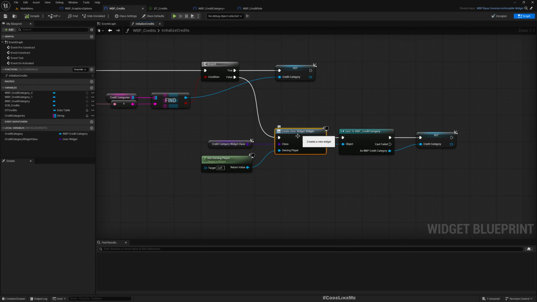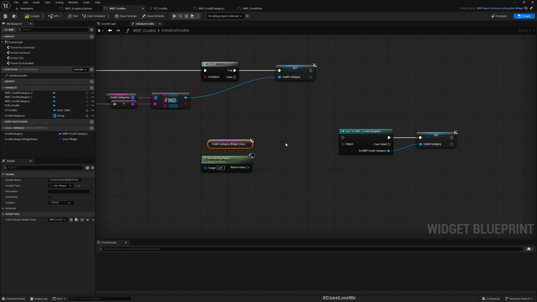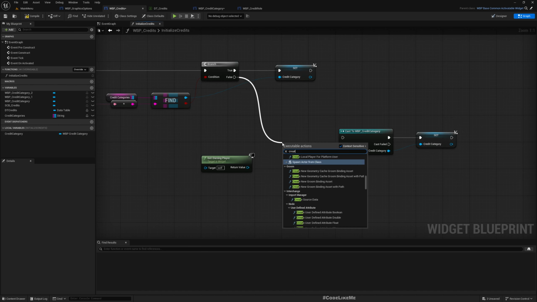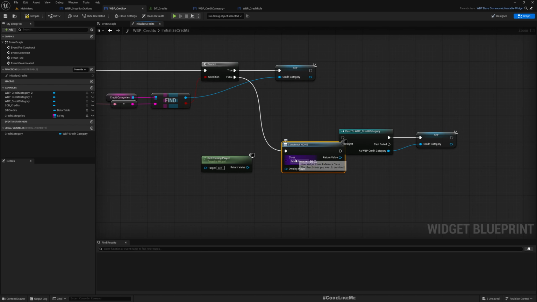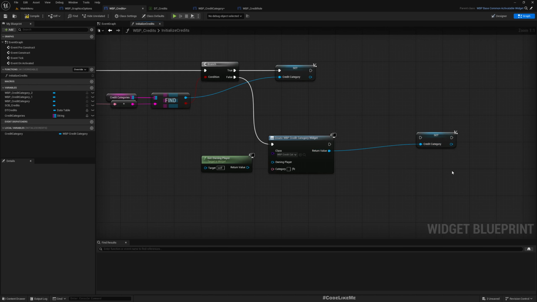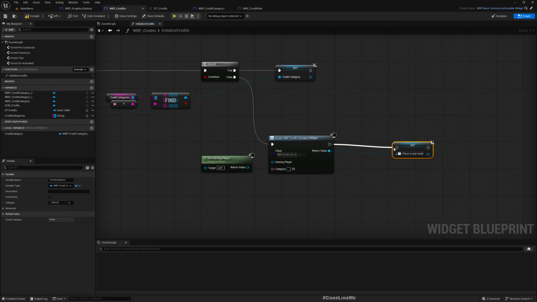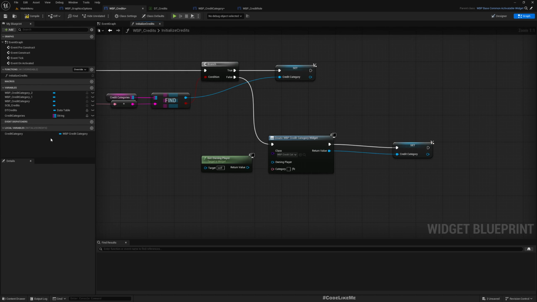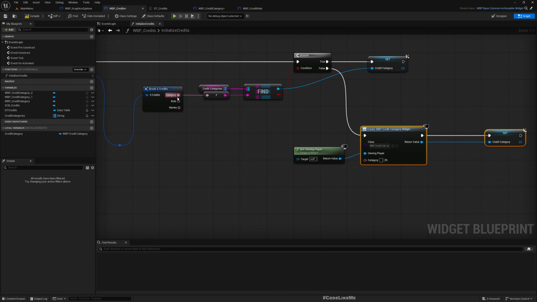Oh, I didn't see that because no, we have to assign it, otherwise we wouldn't see that. Create widget and select credit category. Yeah, now we see the category, and now we don't even need to do the cast. Better. So now the name category, we can assign it from here.